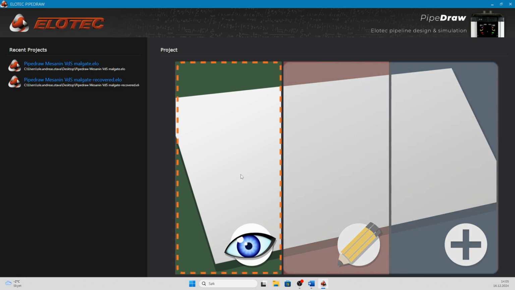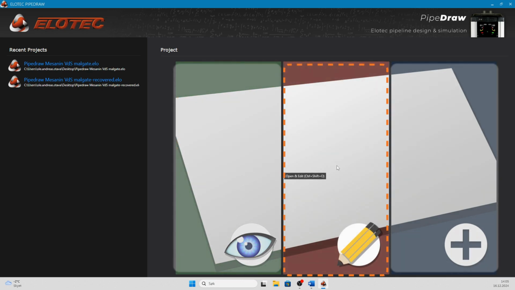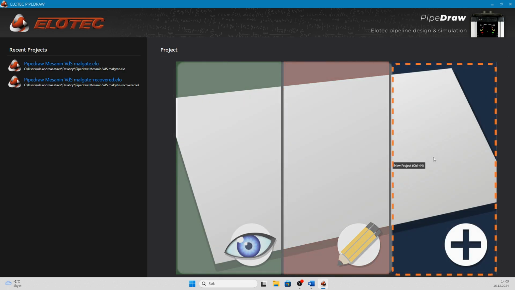Open and View is used to open existing projects without being able to make changes. In contrast, Open and Edit allows you to open and make changes. New Project, as you can imagine, will start a fresh new project, which is exactly what we are going to do in this scope.